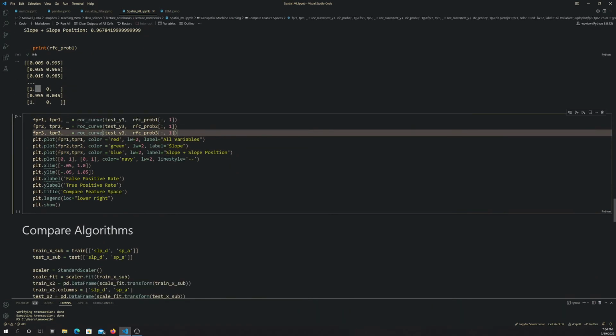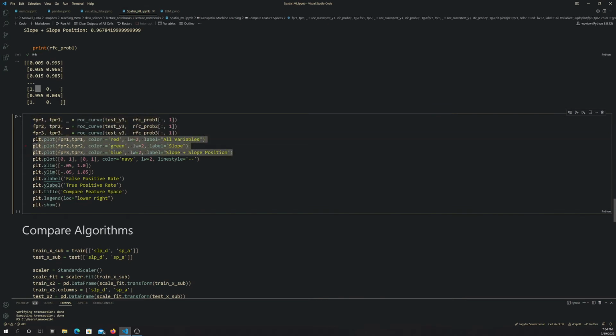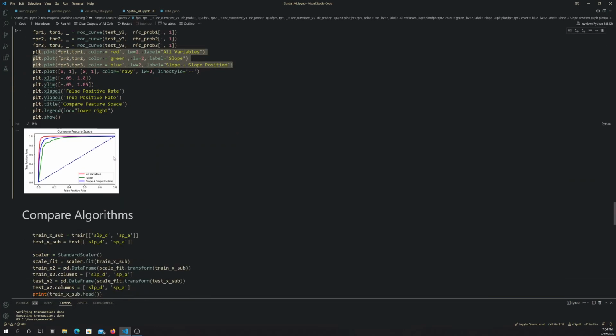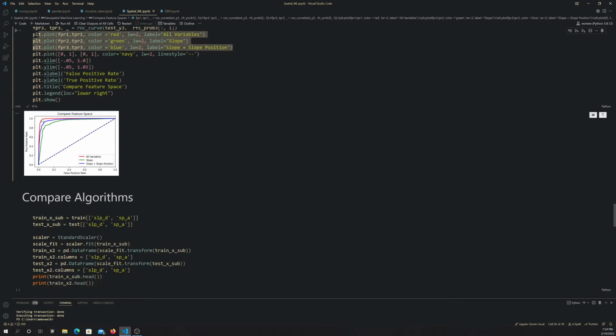Okay, and then here I'm making another ROC curve, but I'm plotting all three curves in the same plot space. So anyway, I get the data for all three curves. And then I basically add that data to the same plot, but I give them different colors and different labels. And then I do some editing here for the plot, right, to clean up the margins and whatnot. So you can see there, here the red is our all variables model, and then slope plus slope position, and then the just slope model.